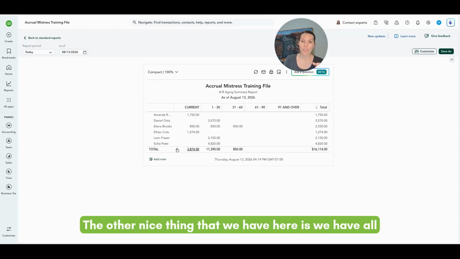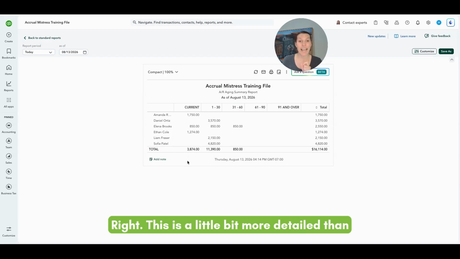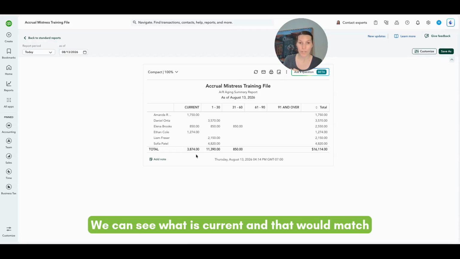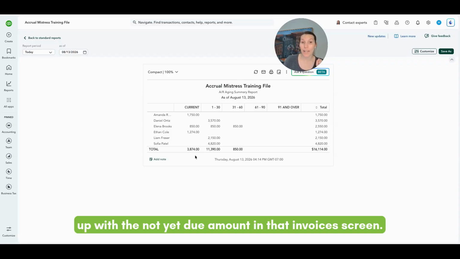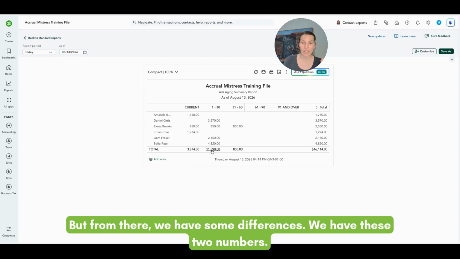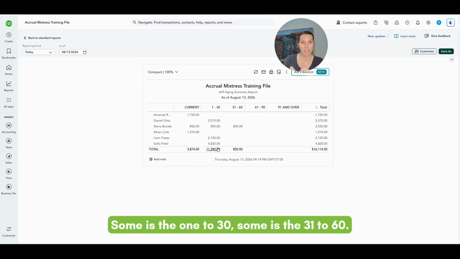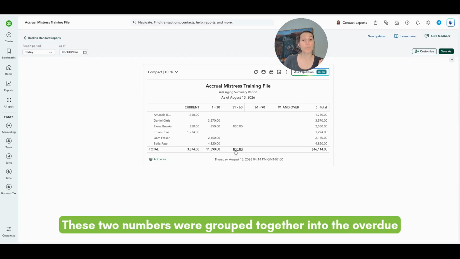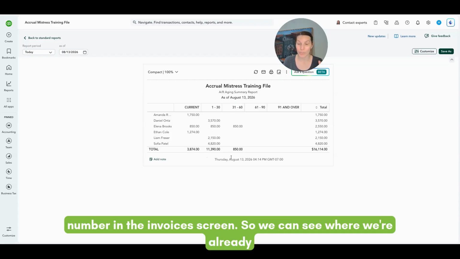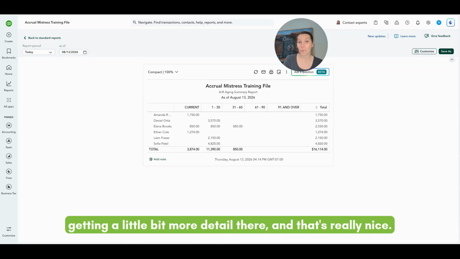The other nice thing that we have here is we have all of these different buckets coming together, right? This is a little bit more detailed than that open invoices screen in QuickBooks. We can see what is current, and that would match up with the not yet due amount in that invoices screen. But from there, we have some differences. We have these two numbers. Some is the 1 to 30, some is the 31 to 60. These two numbers were grouped together into the overdue number in the invoices screen. So we can see where we're already getting a little bit more detail there, and that's really nice.